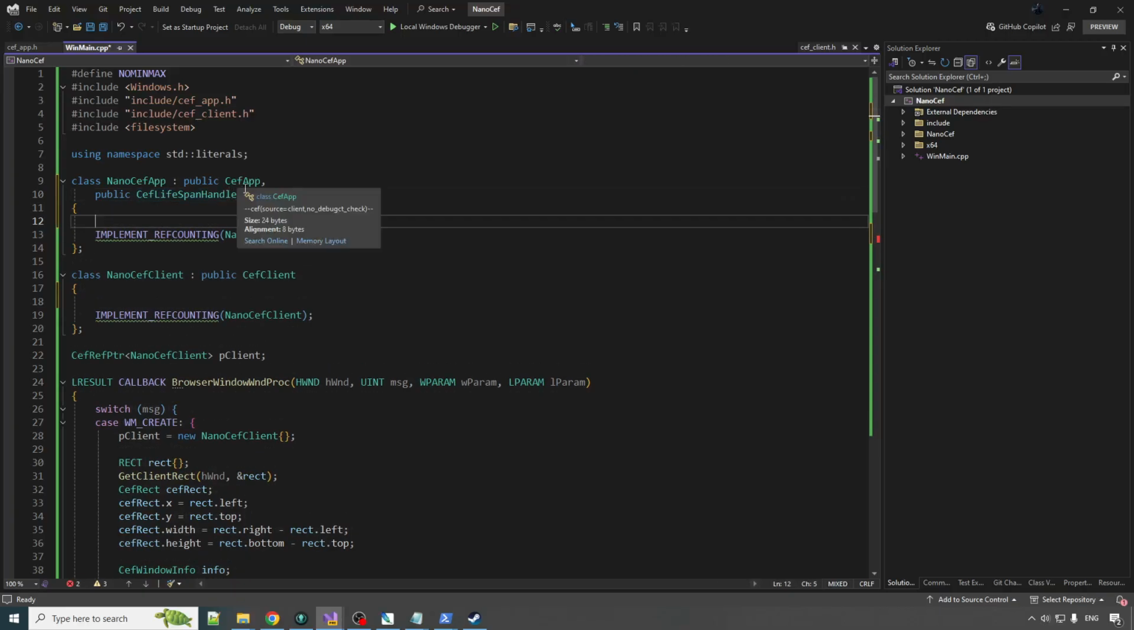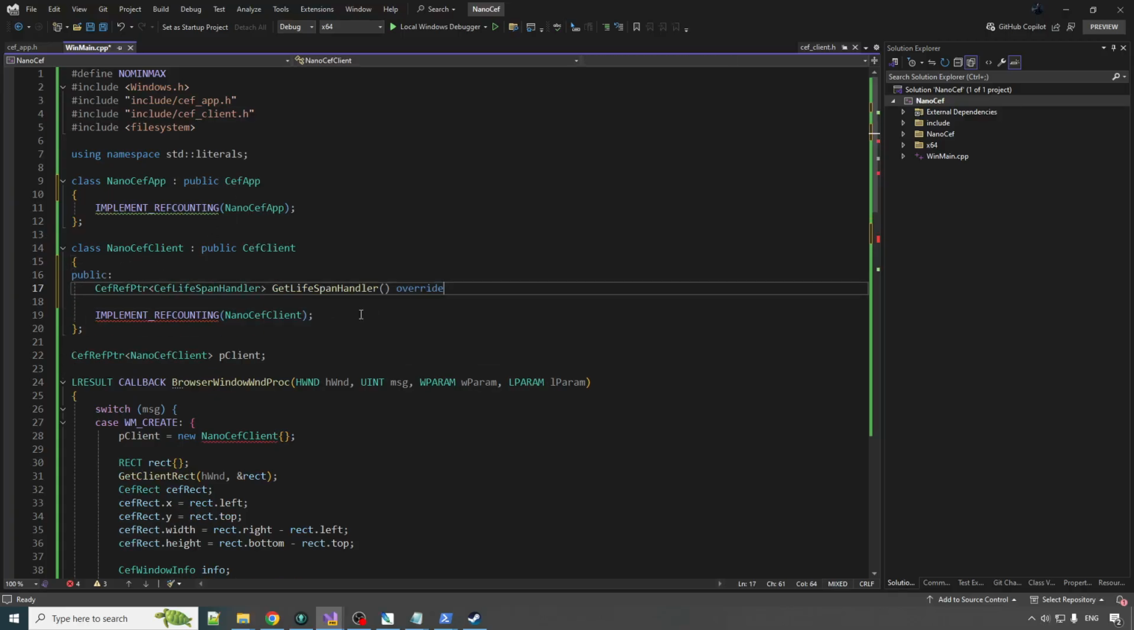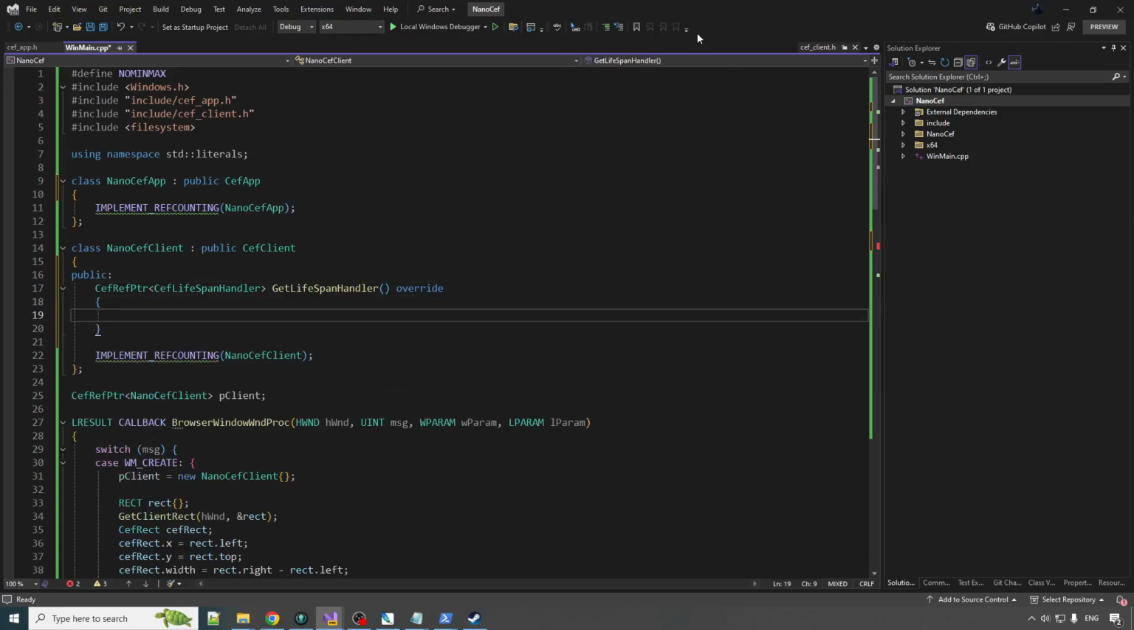So here's what we can do. Let's take it back one step here. I was supposed to be working with CEF client. This stuff does not exist on the app. This is a client, John. So yeah, we can implement get lifespan handler, and we can return our own custom lifespan handler to handle lifespan things. So we'd have to implement, we could make another class called Nano CEF lifespan handler, inherit from CEF lifespan handler.